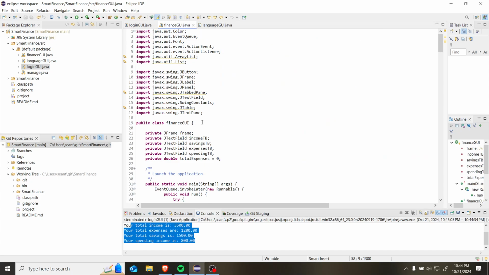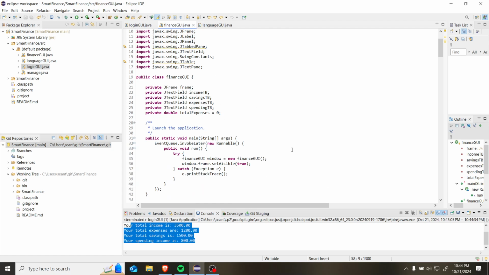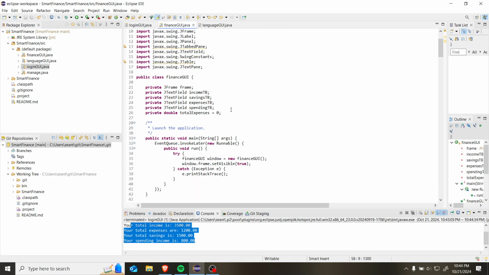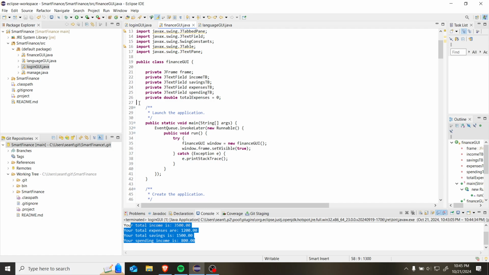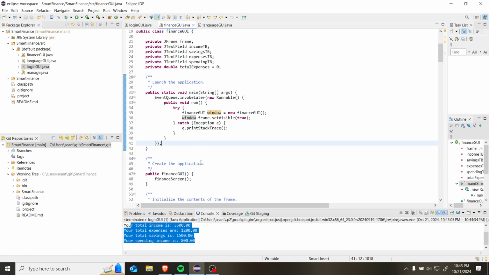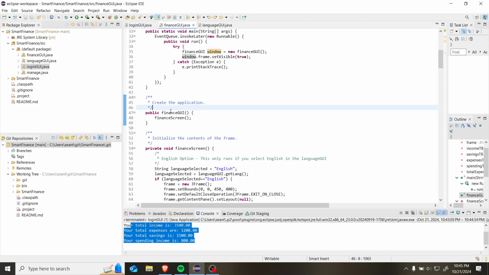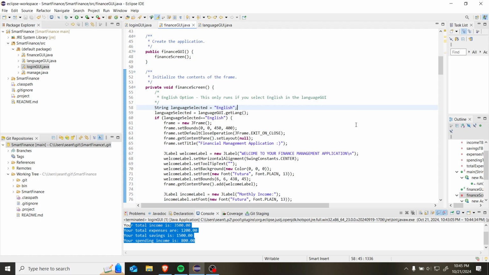So the other two new additions were the finance GUI and language GUI. I'll go through the finance first, and this is one that I think Zach worked on. So this is all of the imports to enable all the Windows Builder items, buttons, frames, labels, etc. Launching the app, setting up the window, making sure it's visible. If there's exceptions, print the stack trace so we can find out what happened. Create the app, finance GUI screen. This is all of the components that make up the screen.